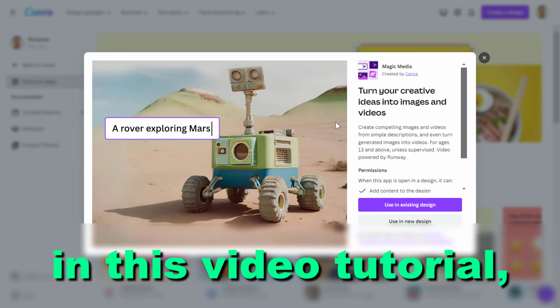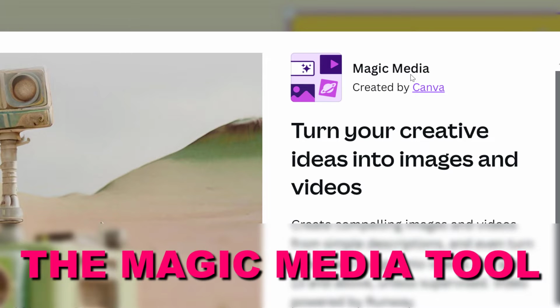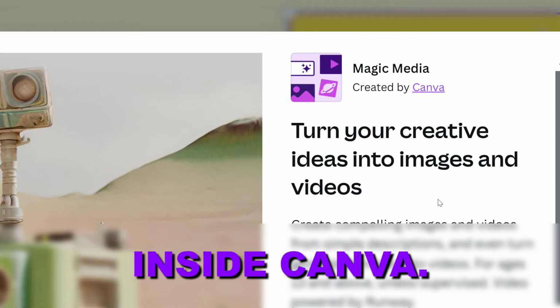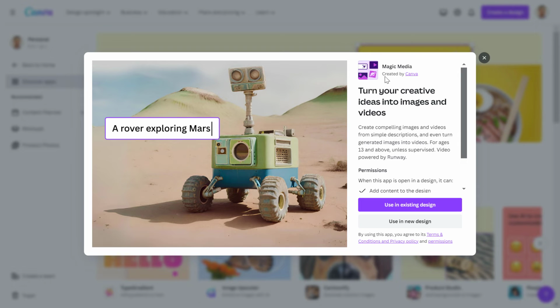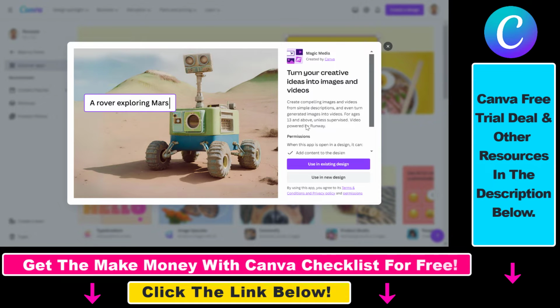Hey everybody, in this video tutorial I'm going to show you how to access and use the Magic Media tool inside Canva. As you might know, the Canva Magic Media tool can generate AI images and AI videos from your text prompts inside Canva.